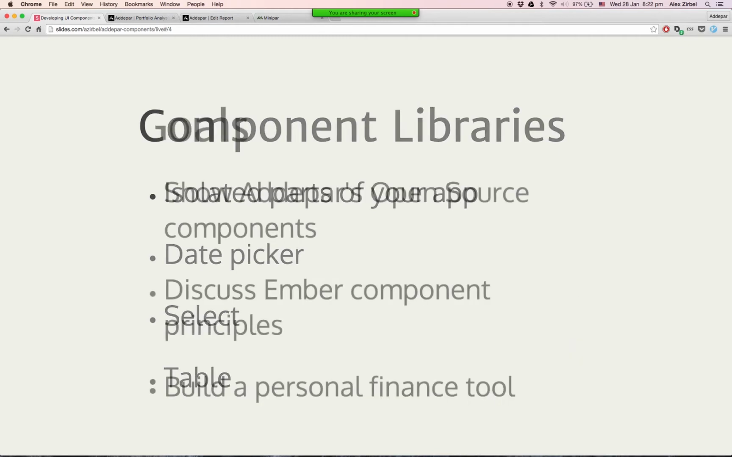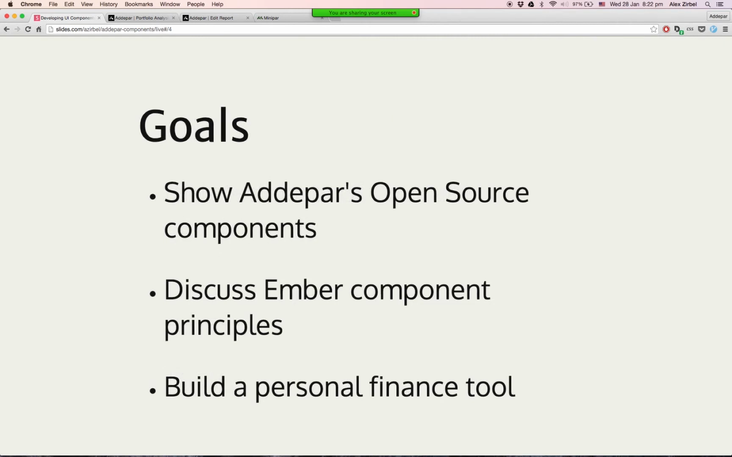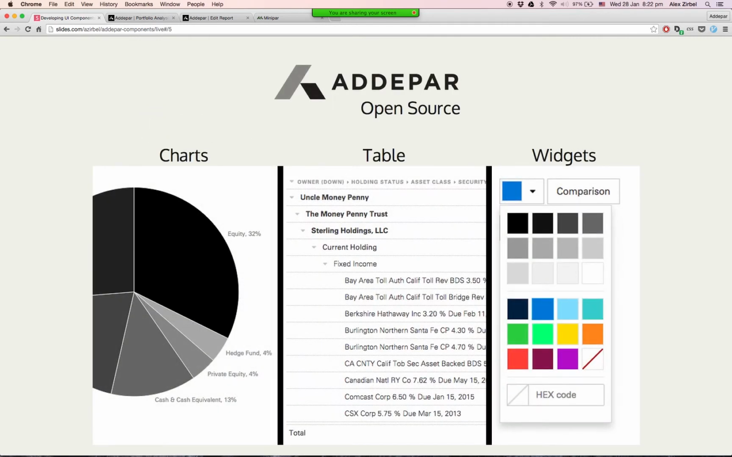And so this is my main part of the talk. My goal is to show off Addepar's open source and try to convince you that components are great. You should use them a lot. You should publish your own open source plugins. They're really powerful. As I do that, I'm going to discuss a couple of choices you have to make when making components. And at the same time, we're going to build a little personal finance tool, kind of like mint.com, but not as functional. And so without further ado, here are the libraries we're going to use.